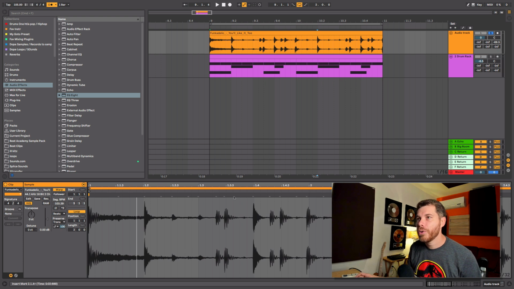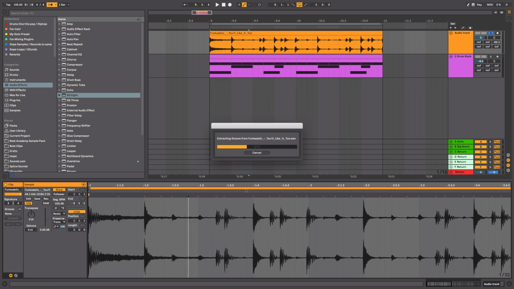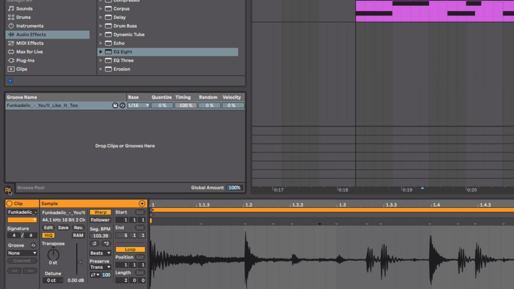So what I want to do is, without nudging any of these snares or hi-hats that are off, we're going to leave it exactly the way it is, and we're going to right click on here and choose extract grooves. What this is doing is Ableton Live then analyzes what's going on with this drum break, everything from the velocity, the volume changes from one transient to the next, the timing, and then it takes that information and places it in our groove pool, which you can access by clicking this button right here on the left side of your browser.